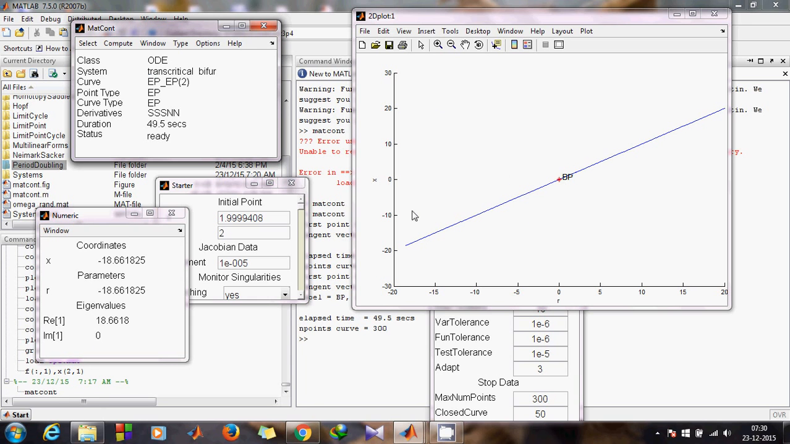So we have the lower part of the branch in EP2, as you can see in the MATCONT window curve, and the upper half of the branch we have in EP1. To have the full bifurcation diagram, again, we have a bifurcation at x equals 0, and that is along the y equals 0 axis.